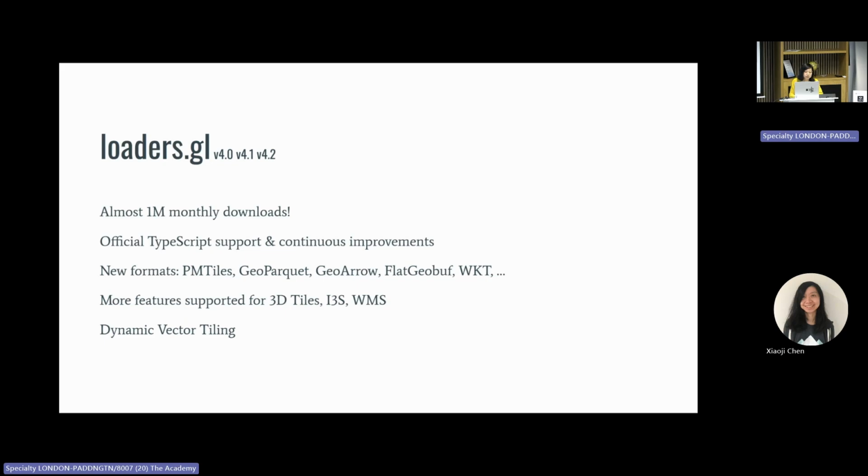Loaders.gl published many releases over the last year. We are now at 4.2, and I think 4.3 is in alpha right now. It has almost 1 million monthly downloads. It has official TypeScript support and a lot of improvements.